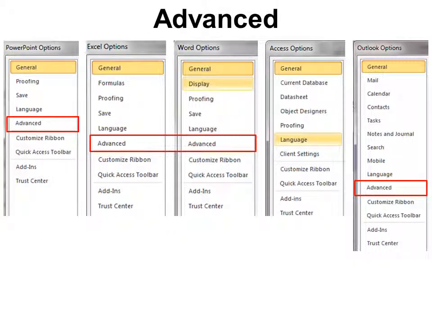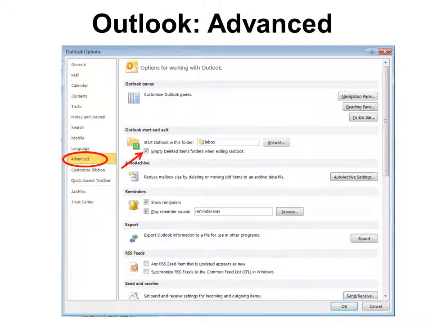Under the Advanced tab, for example, in Outlook, here's one of my favorites. This is empty deleted items when exiting Outlook. So in other words, it will empty your deleted items folder. Instead of having to wait until it archives, why not get rid of some of that bloat in your Outlook box immediately every time you close Outlook?